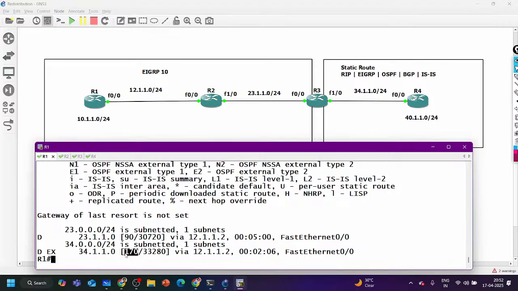No. The router will never compare the metric. When does a router compare the metric? When the AD value ties. Right? Here you can see the AD value is different, so it will not even compare the metric.